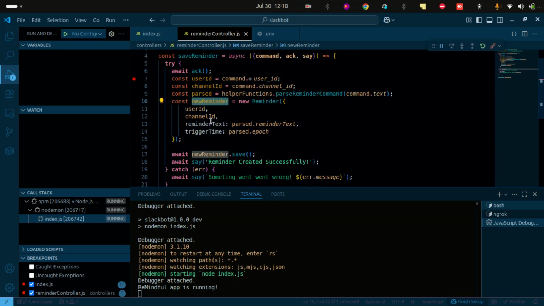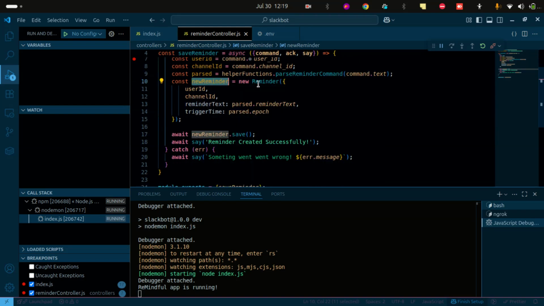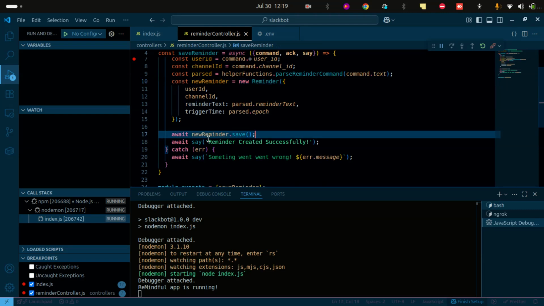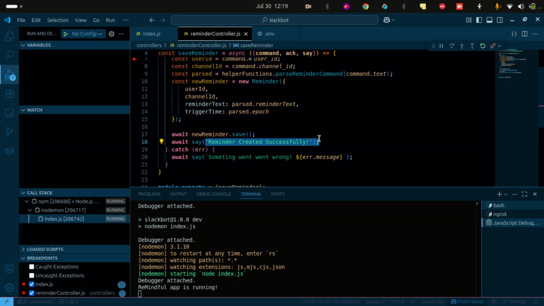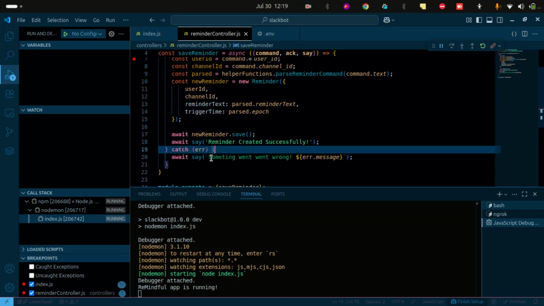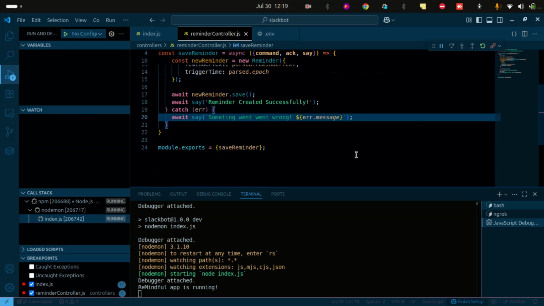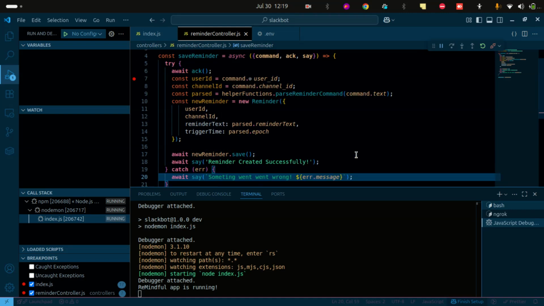I'm just going to have this reminder, like constructor, new reminder. We have just saved it. Once that is done, we will just say back with reminder created successfully. If something went wrong, I'm just catching this error and throwing it right away, right? So this is what we are going to use.